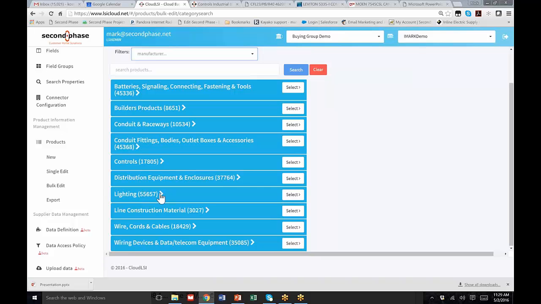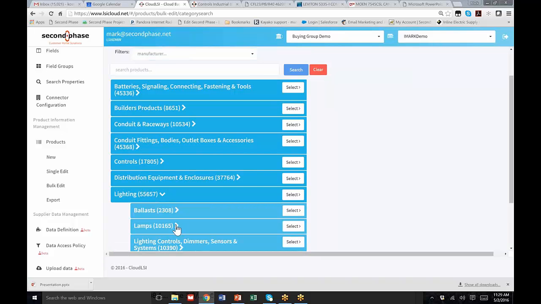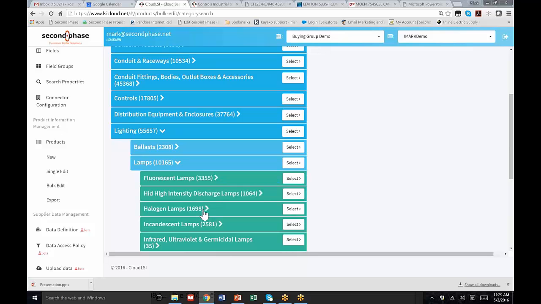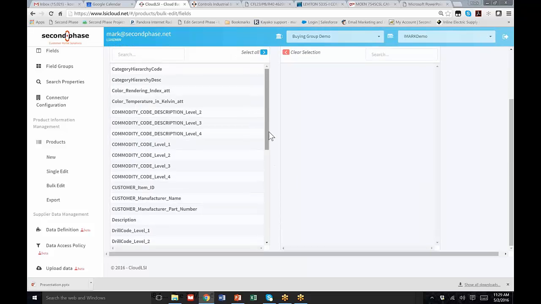So say we stick in the lighting theme. We go down here, we pick lamps. This is the exact same taxonomy that's in the data that we saw here on this demo site. And so we can pick, say I want to change all the fluorescent lamps in my Cloud LSI data. So I simply pick 3,355 compact fluorescent lamps. And then I can say, what do I want to change? Well, I can say I want to change category names or whatever I want to change. I just pick. These are the fields shared by all 3,000 fluorescent lamps.